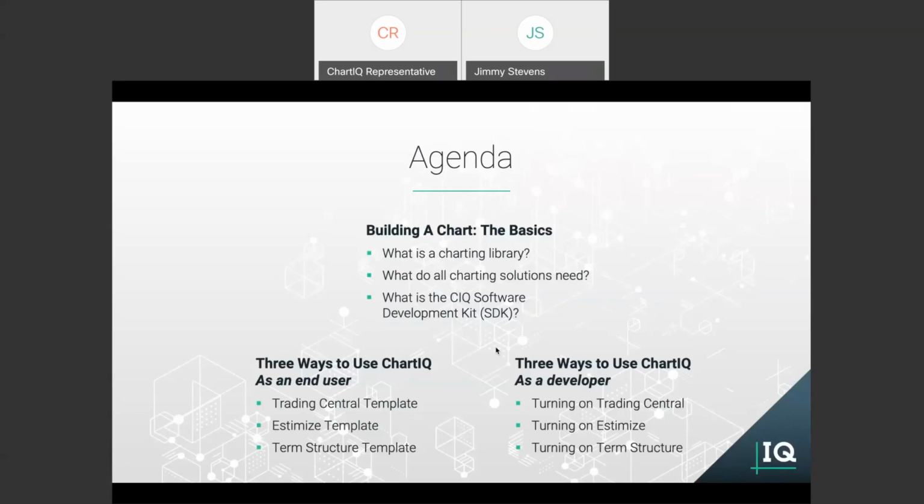With the way the end user is going to use it, we'll take a look at our Trading Central template, our Estimize template. Both of those are partnerships that we have with those companies where we have built a template to incorporate their data pretty easily. Then we'll talk about one of our newest templates, the term structure template. And then what that means for you, because you want to turn on this technology, how that looks for a developer to do that for you. So we'll open up that as well.